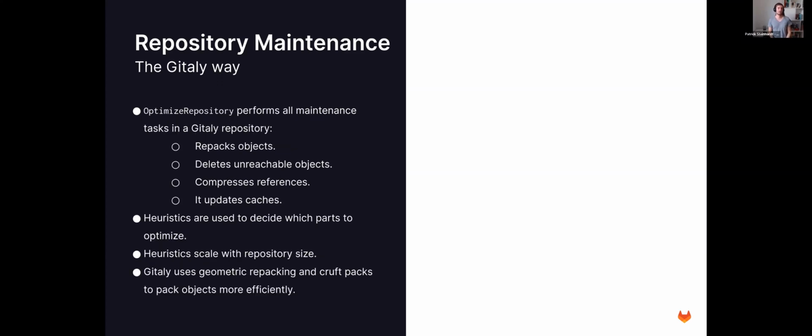So the Gitaly way is to use optimized repository, which performs all maintenance tasks inside of a Gitaly repository. So again, repacking objects, deleting unreachable objects, compressing references, and updating caches and metadata. And it again uses certain heuristics to decide which parts to actually optimize. And also those heuristics scale with the repository size, which is something that we do to specifically cater to large mono repositories. That means the larger a repository, typically, the longer it takes before we actually start to optimize something, because, again, the larger the repository, the more time it typically takes to optimize those data structures.